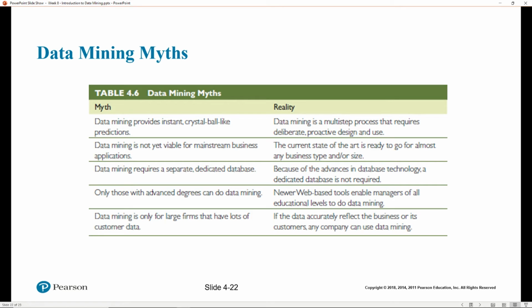You really need to know a little bit of what you're looking for, or at least know the structure of the data and how the tool can be applied to the data before you're able to actually get insights from it using one of the analytics techniques. So it's a thoughtful process and it's an iterative process. It's something that you'll need to refine as you're working with your data set. So again, you can't just take a data set, throw it into a tool, and hope to get something out of it right away. Second myth: data mining is not yet viable for mainstream business applications.